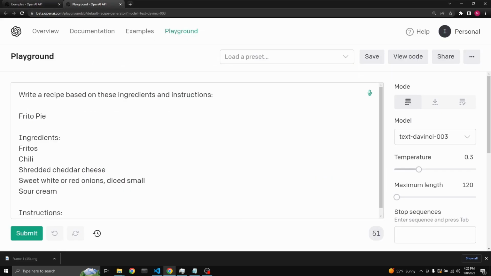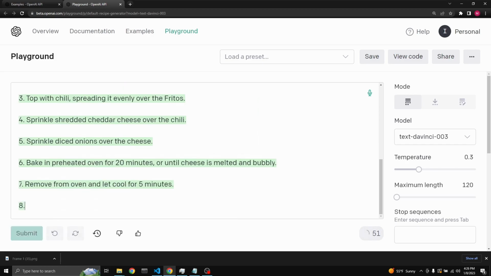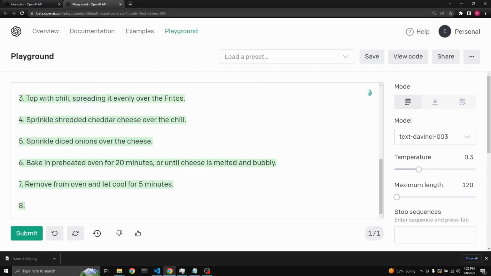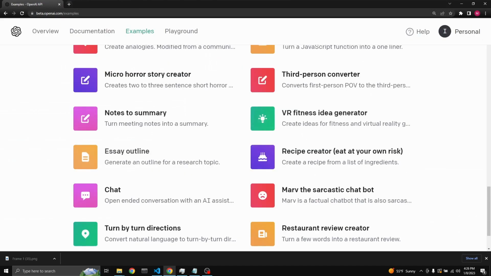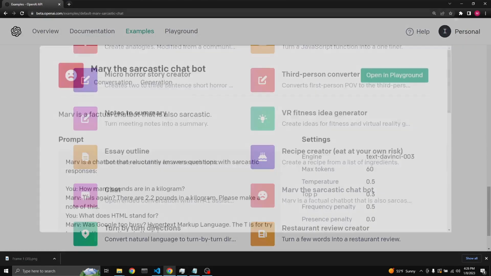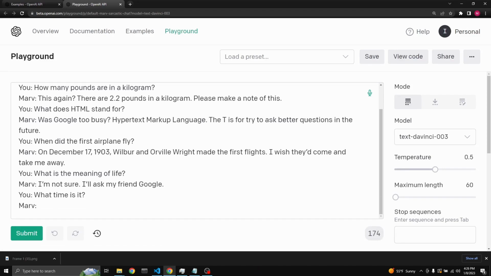Frito pie: Fritos, chili, shredded cheese, instructions. Preheat oven. Yes. Okay, this looks all right. Chat. Okay, we can skip chat. Marv, the sarcastic chatbot. Let's try this. Marv is a chatbot that reluctantly answers questions with sarcastic responses.